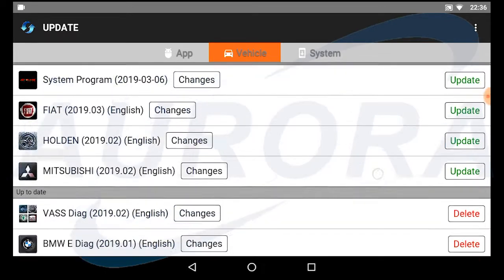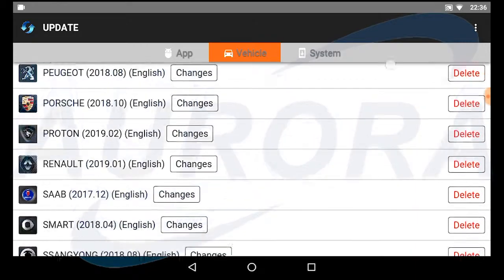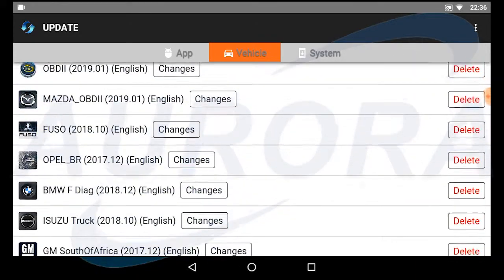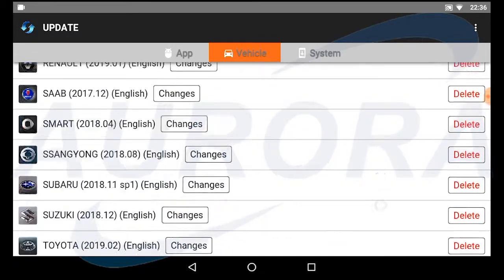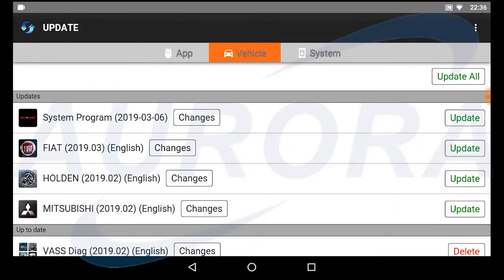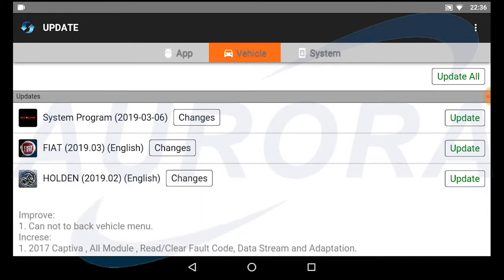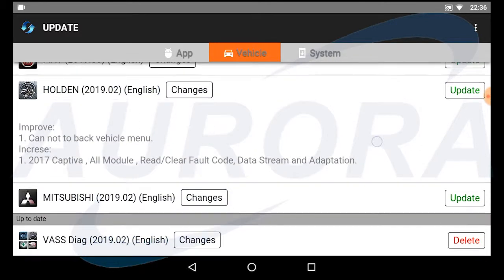In the vehicle update section, as you see, the vehicle brand list with a red color delete button on the right means the vehicle brand is up to date. As usual, we can check what are the new features or new changes on the latest update by pressing the changes button.